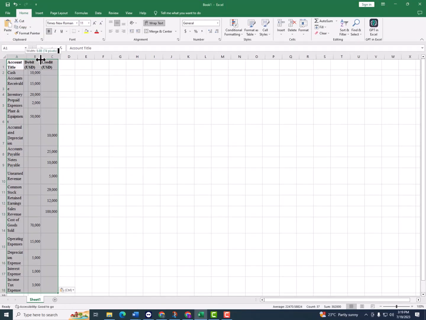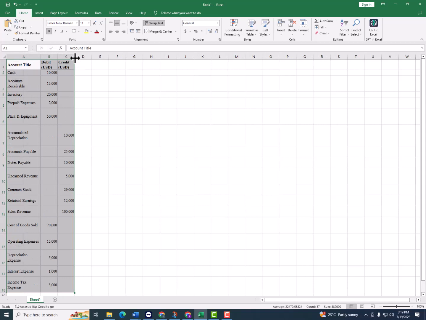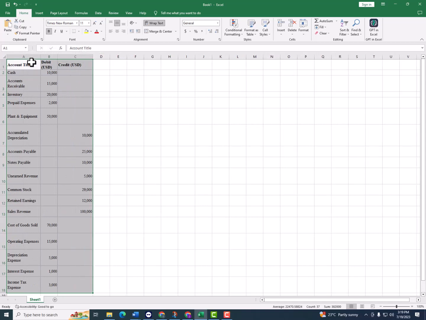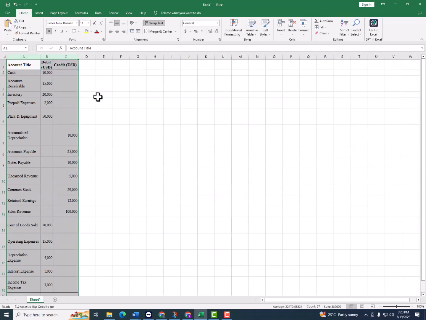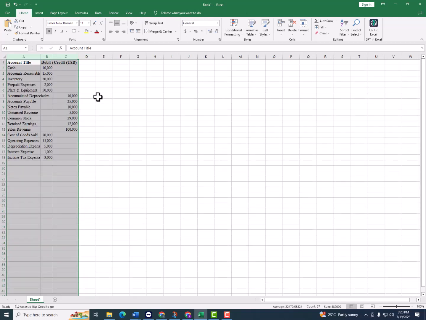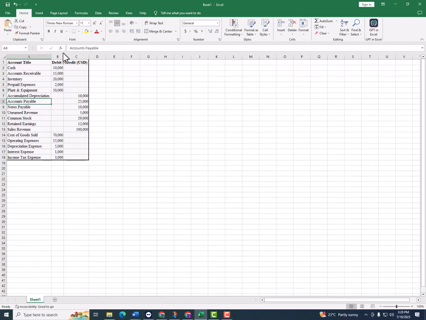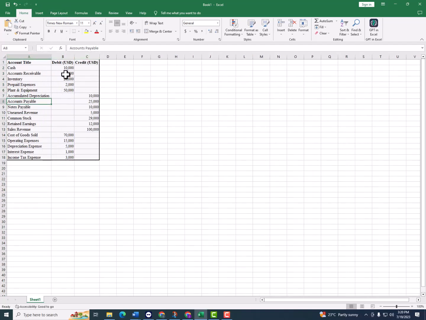We can make it more presentable and make it occupy less space by highlighting them and then resizing the width. That's one. That's second. When we resize the columns, now we have it in a more compressed and neater way. Now it looks better.